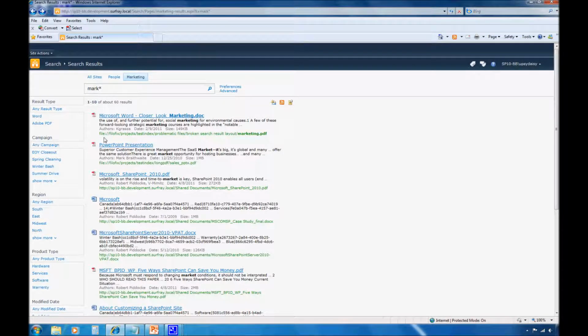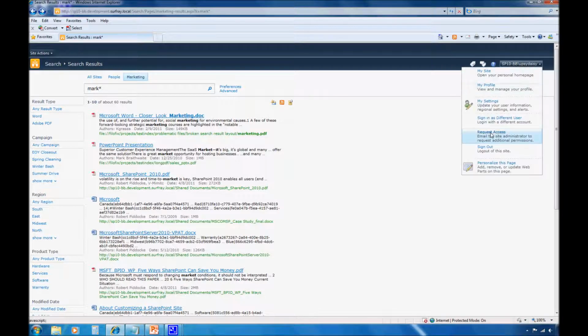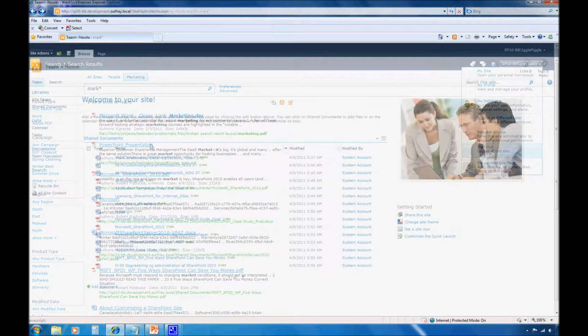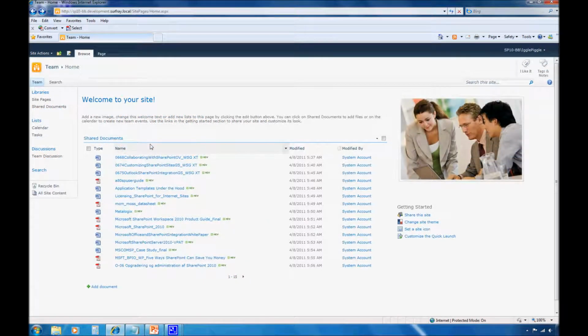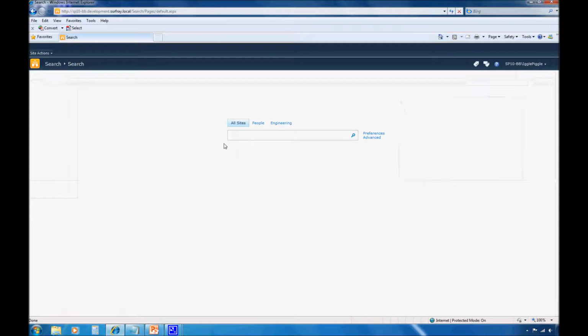Now that I've looked at the specific search enhancement I've made for my marketing team, let's take a look at what I've done for my engineering team. So here I'm going to sign in as a different user. Switching over to another example, let's look at the page I've created for a user in my engineering department. So here, we'll go and access the Search Center, and now we're seeing that this user has different permissions. They can see all sites, people, and now an engineering tab.